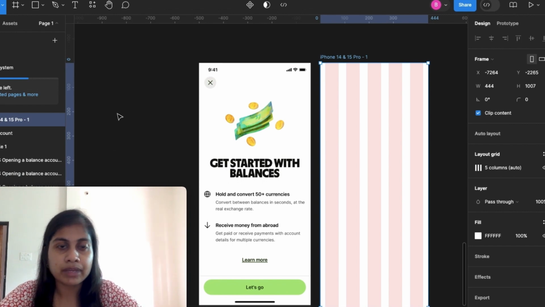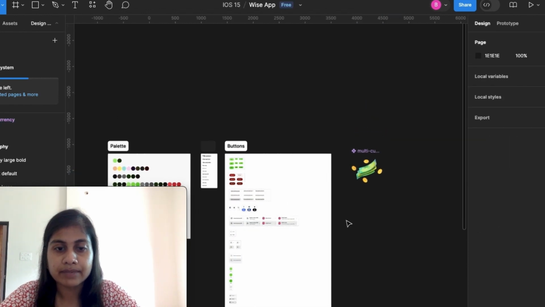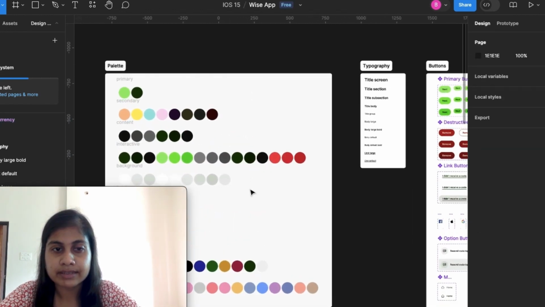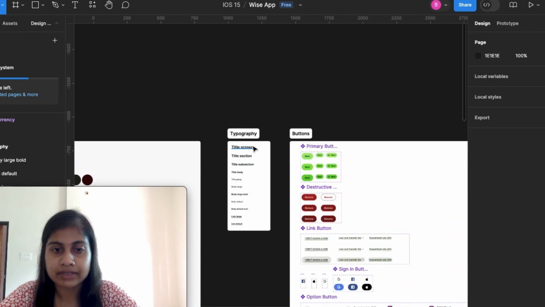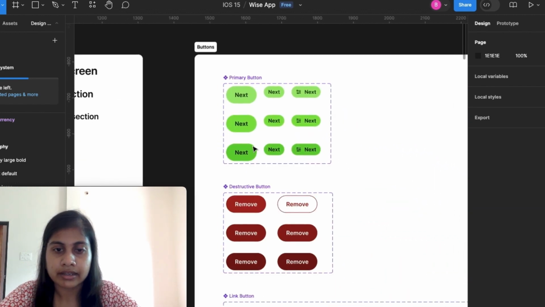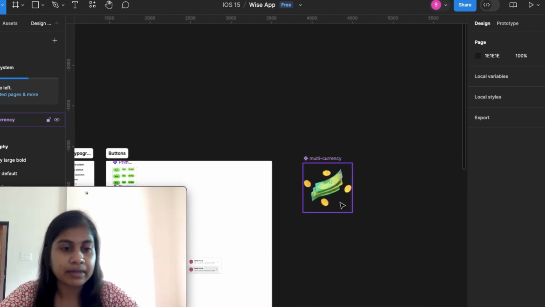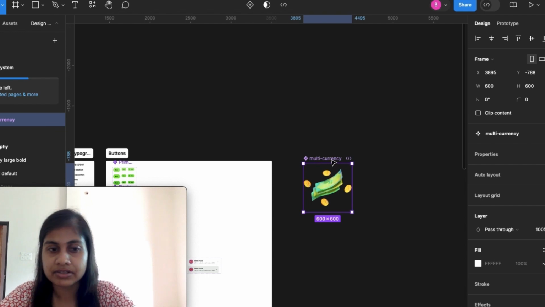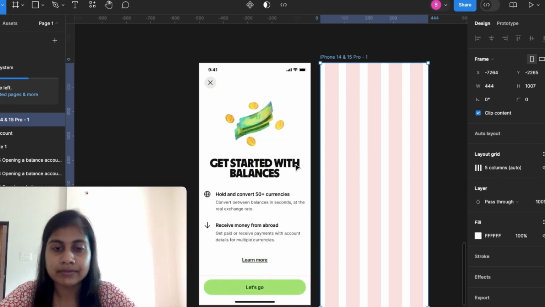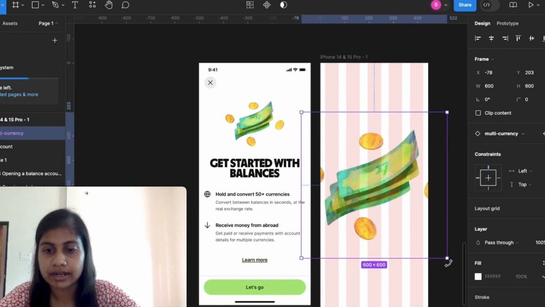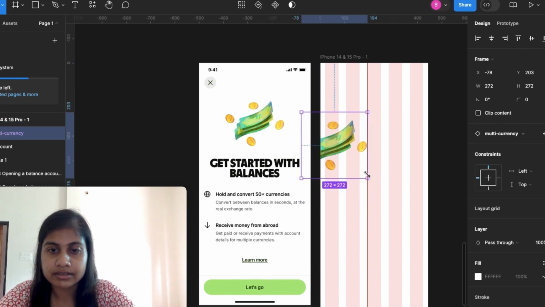So firstly I'm going to pick up an illustration that they have added. Here I've created a design system for myself. You can see the color palettes, then I have the typography, and then here are the buttons that I've created. So these are the few elements that I've added in my design system, and this is the illustration that I was talking about. I mainly found this illustration on Google, so you can search for the same kind of illustration for the design. I'm just going to paste it over here and decrease its size.